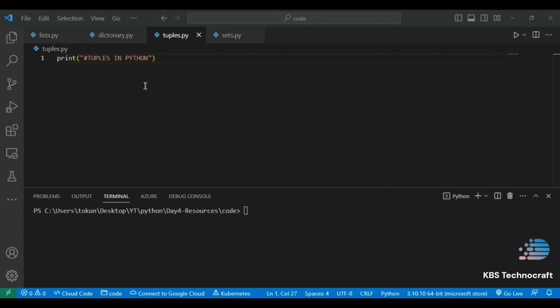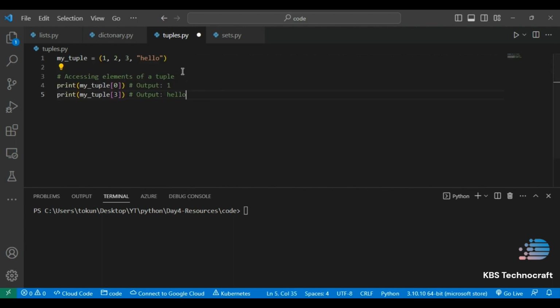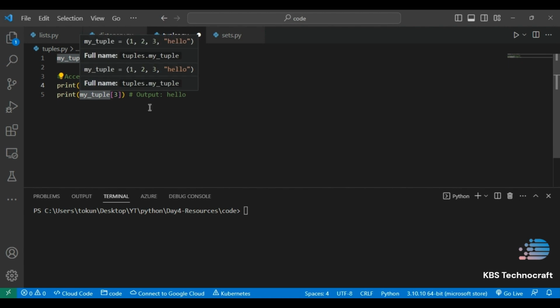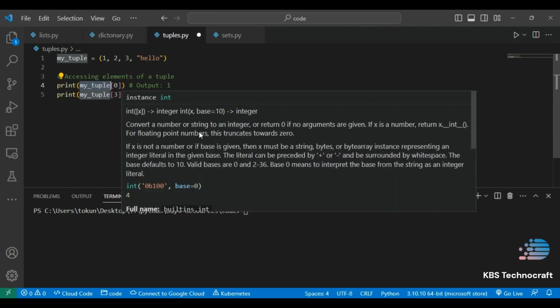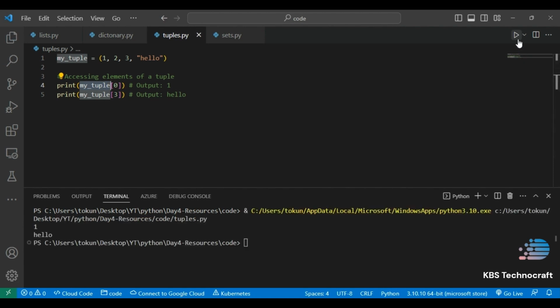Now, we'll go through one example and we'll declare a tuple and see how we can declare it. So I will create a simple mytuple which will contain four values. Here I have created a mytuple where I have 1, 2, 3 and hello. Now if you want to display the 0 index and the third index of this tuple, in that case you will have to pass the tuple name, a square bracket and then the index. We will run this code and see what the result is.